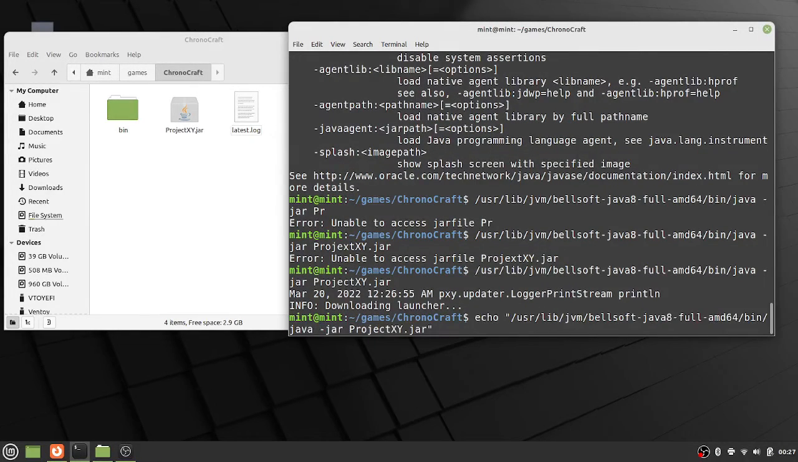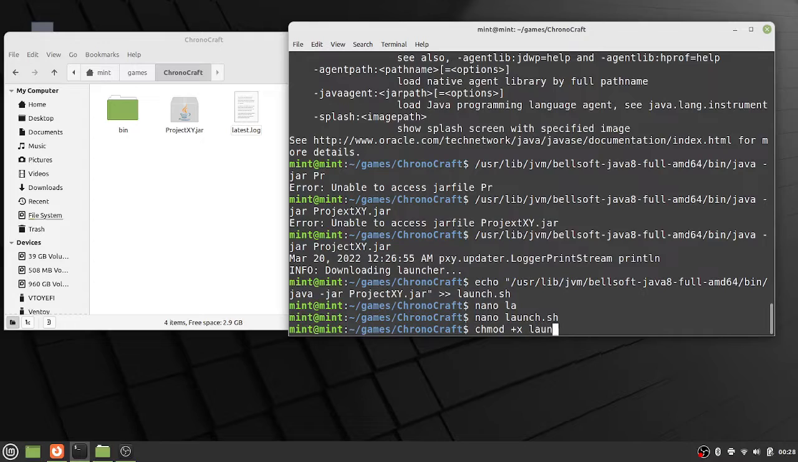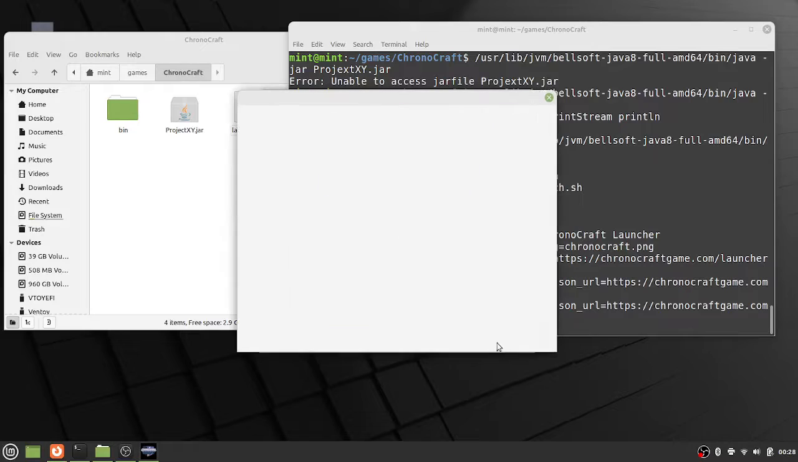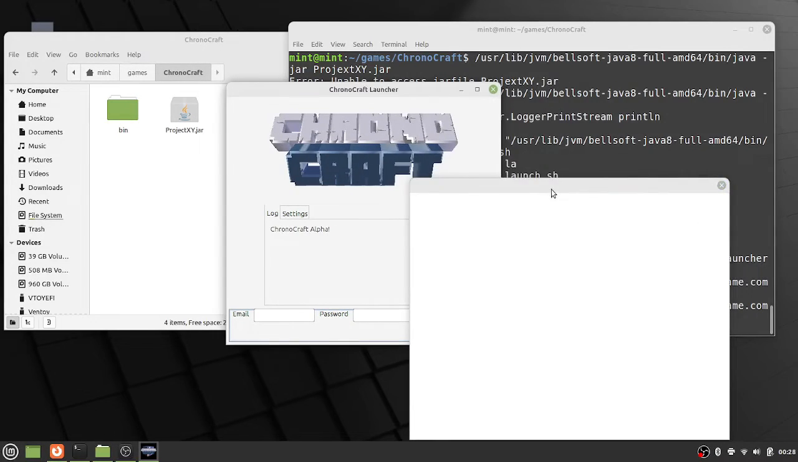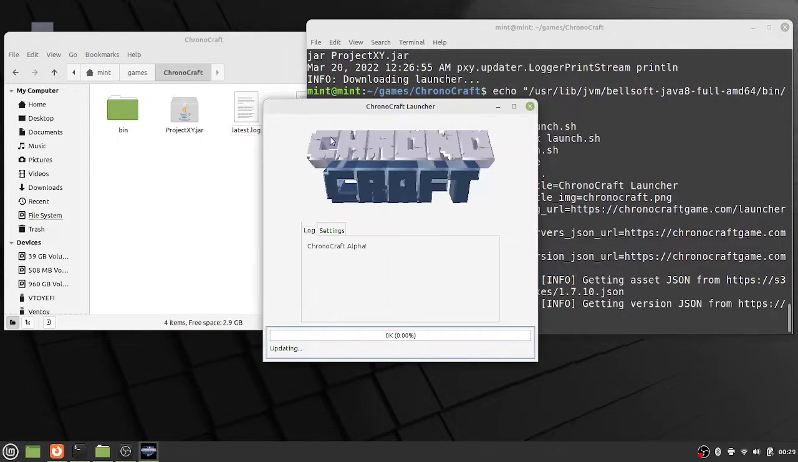And so what I'll be doing, again, I'll be echoing this into a launch.sh file. I'll nano into this file, and I will edit it again to have cd games ChronoCraft, and I'll cd it back to the home directory. I'll also be changing the jar to bin launcher pxy launcher.jar, which is the correct launcher jar we'll be using. chmod +x launch.sh allows me to have it as an executable, and then I'll write ./launch.sh to launch the ChronoCraft launcher. I will then log in, and I have logged in, and right now ChronoCraft is downloading and it will launch.